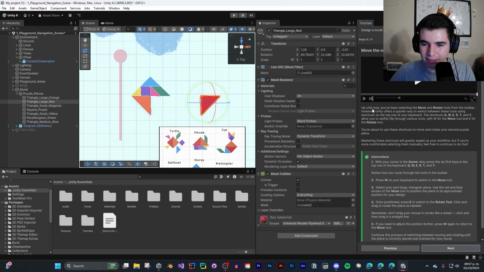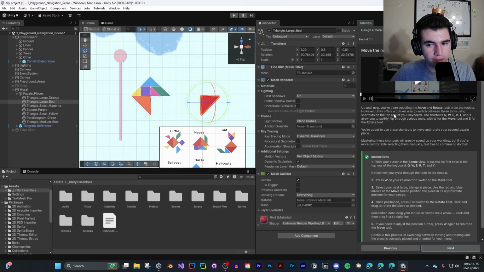Yeah, there it is. Up until now, you've been selecting the move and rotate tools from the toolbar. However, Unity offers a quick way to switch between these tools using shortcuts on the top row of your keyboard.